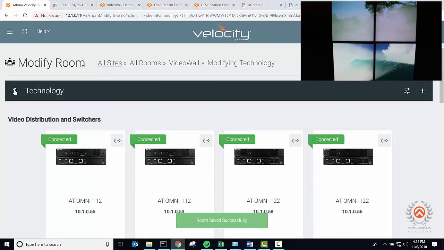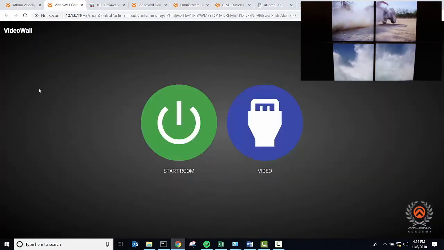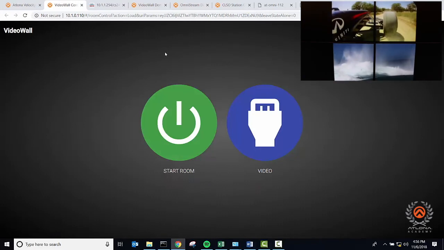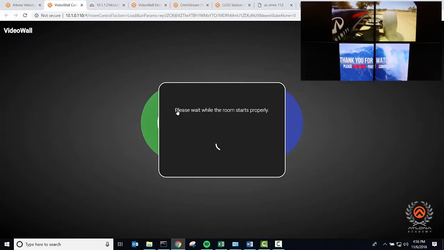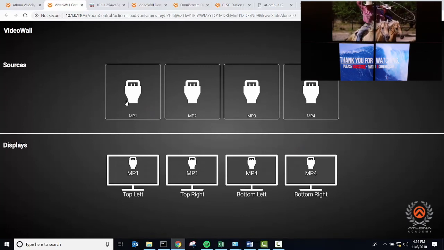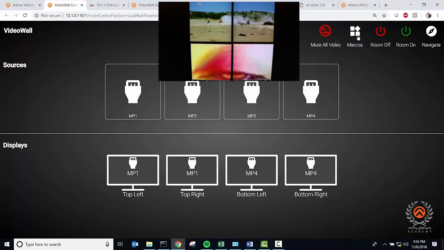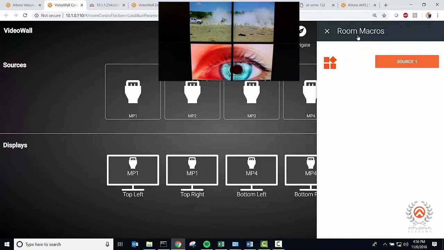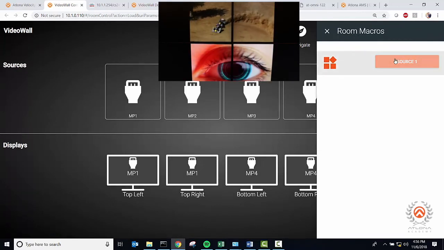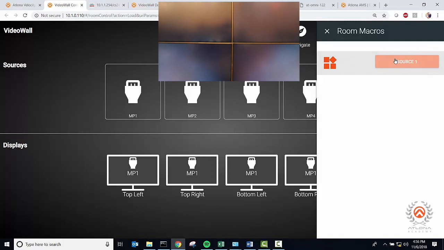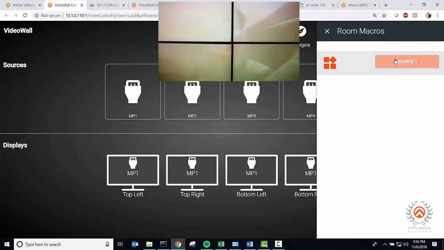So now, whenever I visit my control page for this particular configuration, if I hit Start Room, I have all of my sources and all of my displays, so I have the ability to drag and drop sources to individual displays if I want for standard routing. Or if I want to enter a specific video wall mode, I can go to my room macros and click on my macro that I just added. And when I click on my macro that I just added, it's going to take my source 1, and it's going to stretch it across all screens.